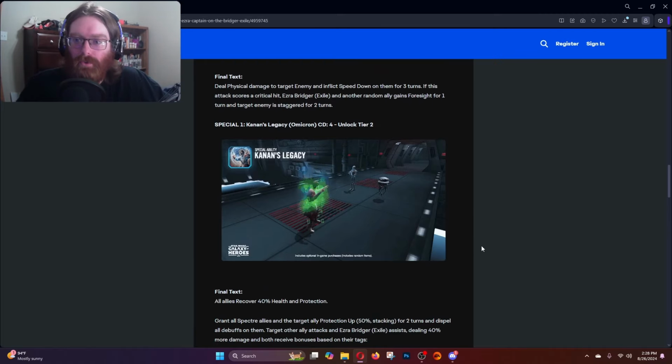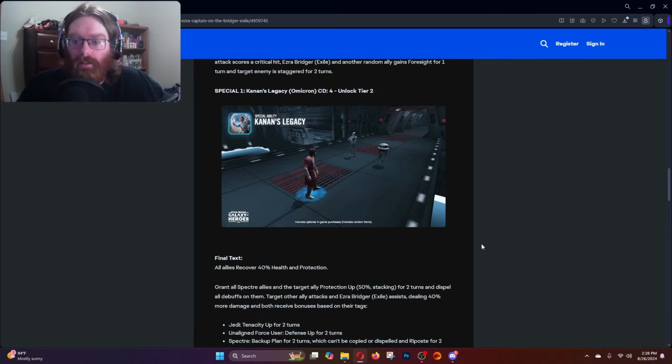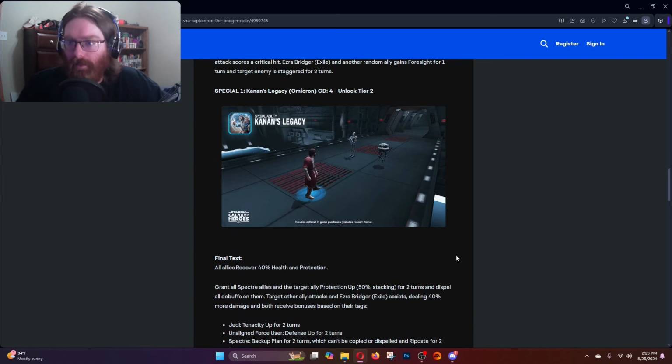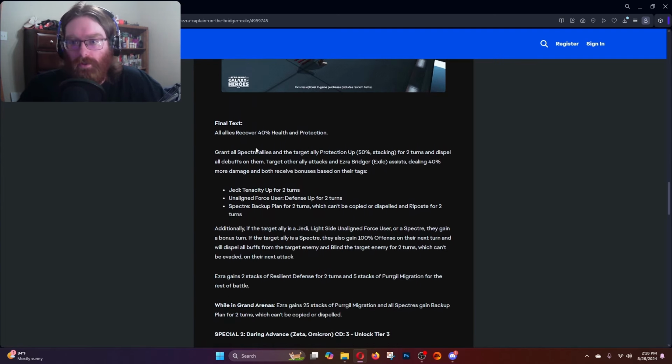Kanan's Legacy has a 4-turn cooldown and is an AoE. All of his AoEs are Grand Arena oriented, so there is that. All allies will recover 40% health and protection. You grant all Spectre allies and a target ally protection up 50% stacking for 2 turns, and dispel all debuffs on them, so you've got a heal and a cleanse.